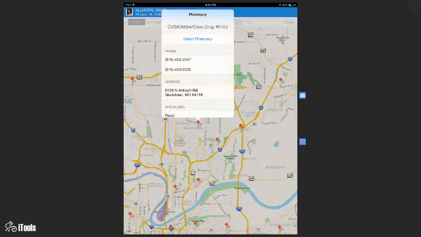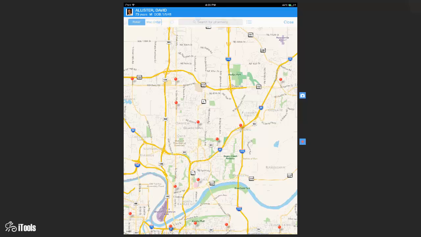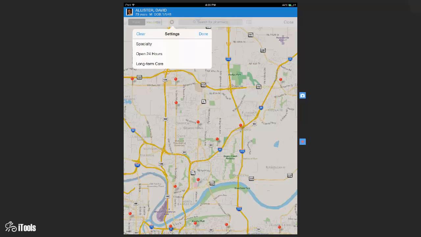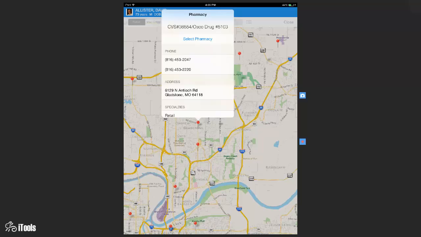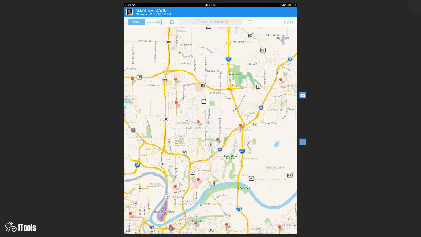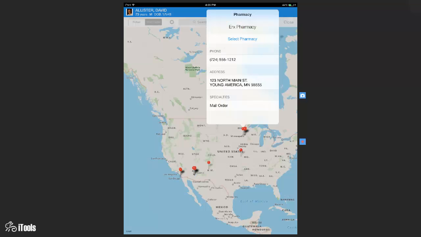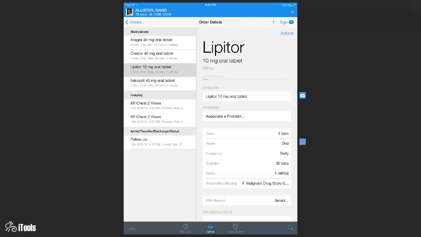Now there is filtering criteria within here, so if we maybe wanted to see just pharmacies that were listed for 24 hours, we can filter out any other pharmacies. We also can search for pharmacies based off of mail order pharmacies. Now, once we have our pharmacy selected, we can easily sign off on this medication. But before I do that, there are a couple other orders which I want to place.